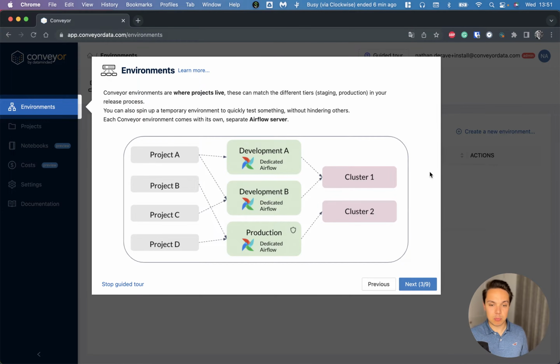Most of the time, you will match environments with the different tiers of your software delivery lifecycle, something like a test environment, a prod environment, and an acceptance environment, depending on how you work. You can also have an environment for your own. So you can have an environment where you work and where you deploy projects without interfering with other projects running, which would be your organizational projects.